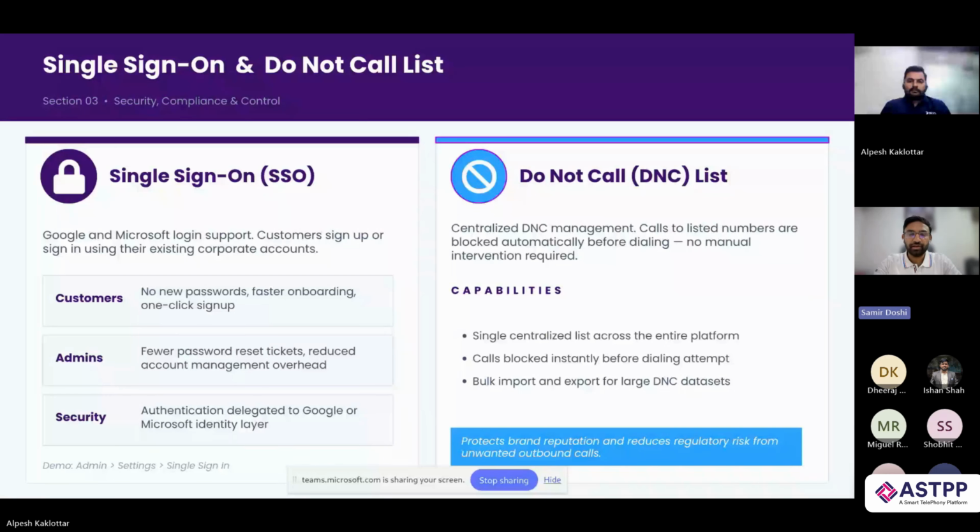And this is pretty simple. We have documentation created, so you can just follow the steps. You can get the API information from Google and Microsoft and simply plug it in from the system setting, and you are good to go. The single sign-on will be enabled.